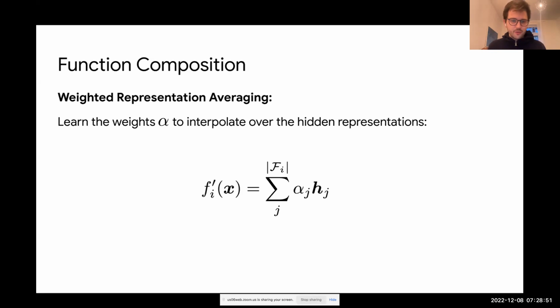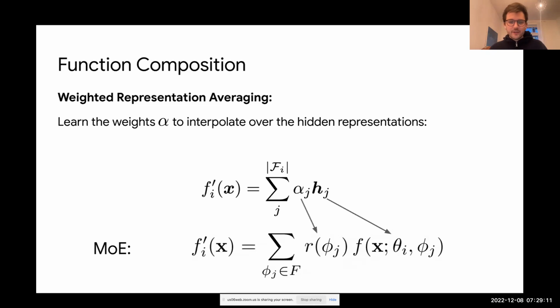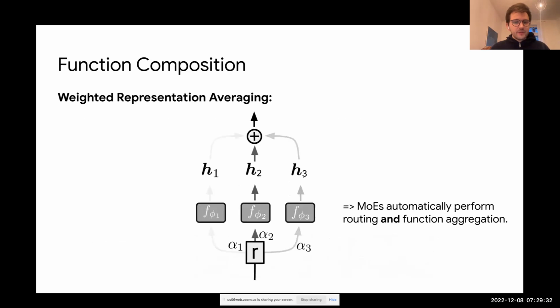And the simplest way of doing that is learning a linear weight for each of these hidden representations, and then we can perform a weighted average where the weight is the learned alpha. And if we remember, this is closely related to the definition of mixture of experts, for example, where the alpha is learned by the router and the hidden representation is the output of each of the individual functions. So this specific example actually is the exact same formulation as in mixture of experts.